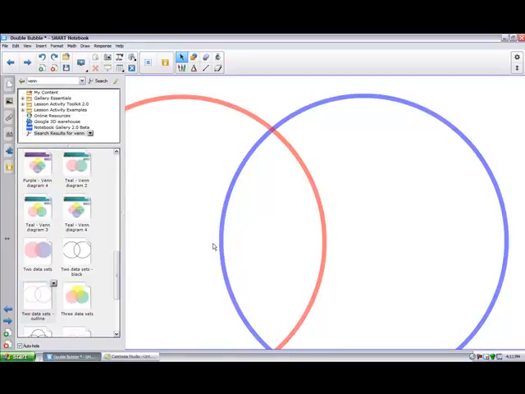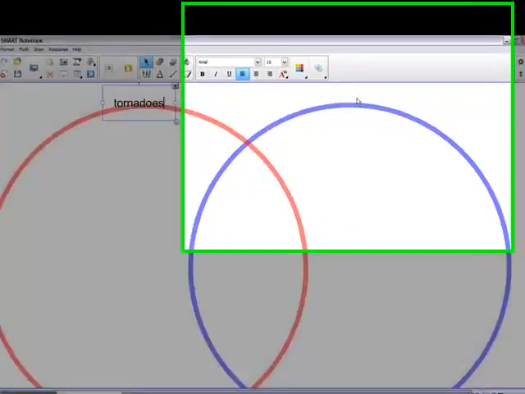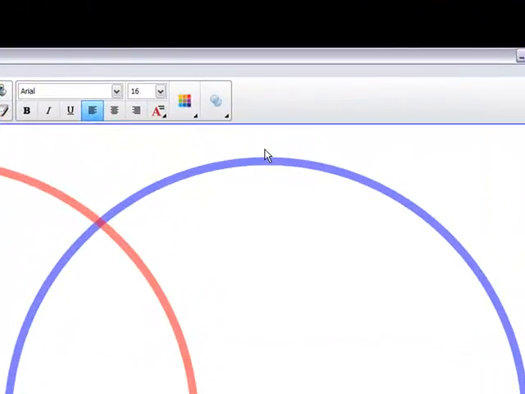So next I want to label my bubbles. I can click anywhere on a Smart Notebook page, and when I start typing, a text box is automatically created for me. So if my students are reading an informational text on wild weather, I might have them compare and contrast tornadoes and hurricanes. So first I'm going to label this bubble tornadoes. And now I can click at the top of the second bubble and I'll start typing hurricanes.